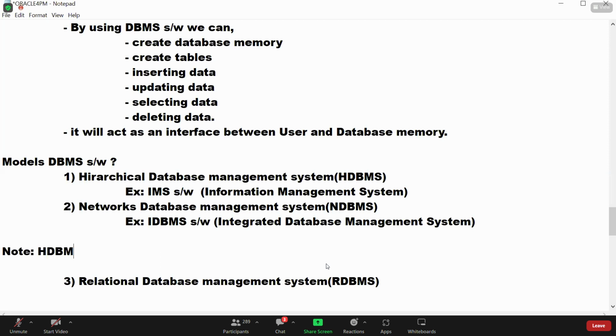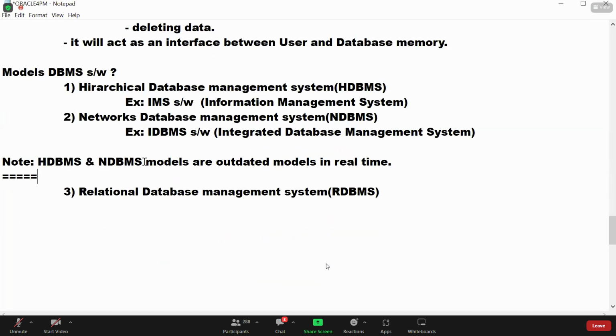Okay, the hierarchical DBMS and network DBMS models are outdated models in real time. There is no company, no organization, no client that will use these models. It's not happening in real time.